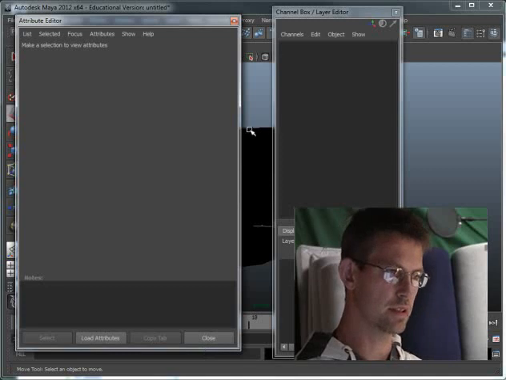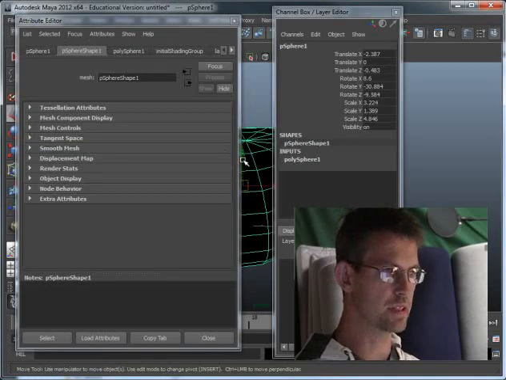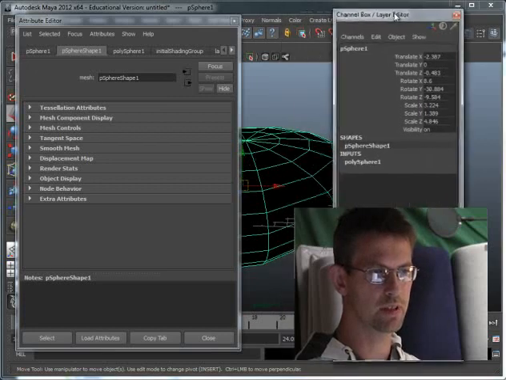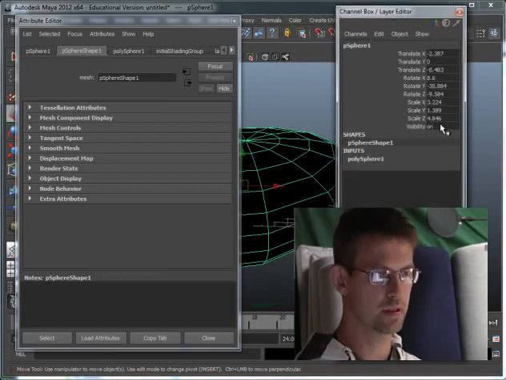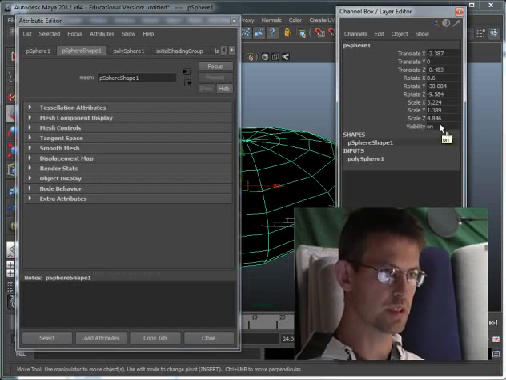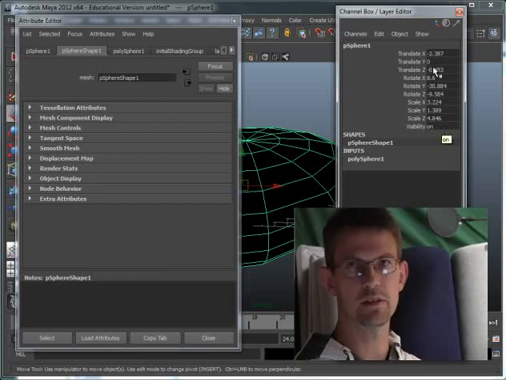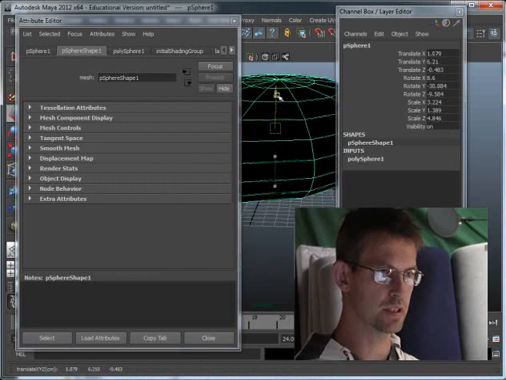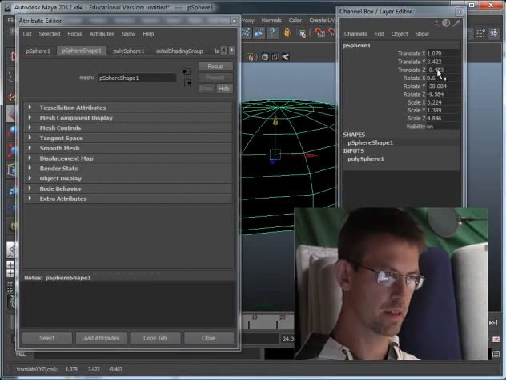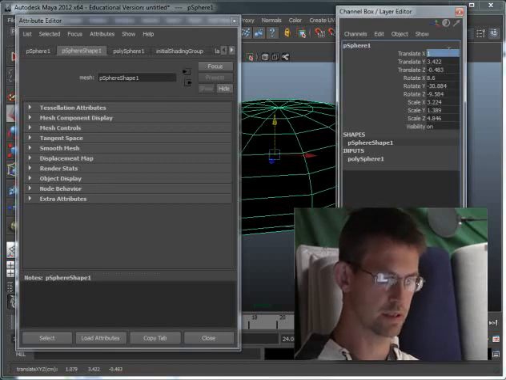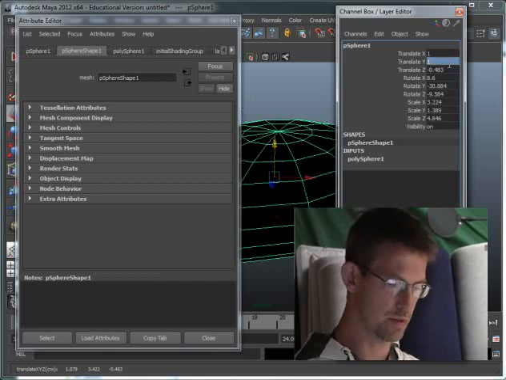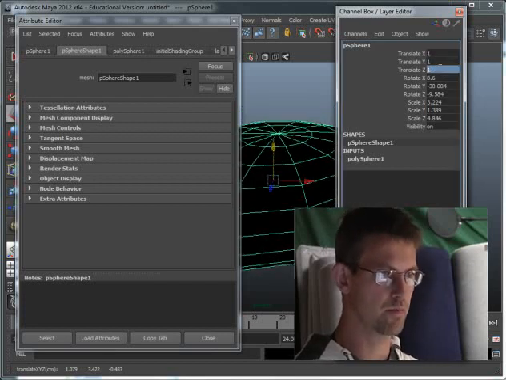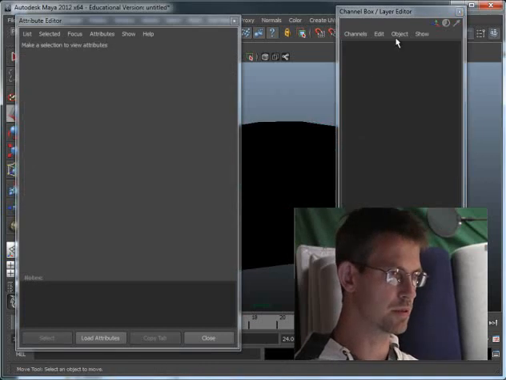If I select the sphere in the background, you will see that in the channel box we have a kind of summary of some of the data connected to the geometry. The position, the rotation, the scale of this one. And when I change, for example, position, you see that it changes up here. And by writing in numbers, I can also change the position of the geometry. So the channel box is very important.